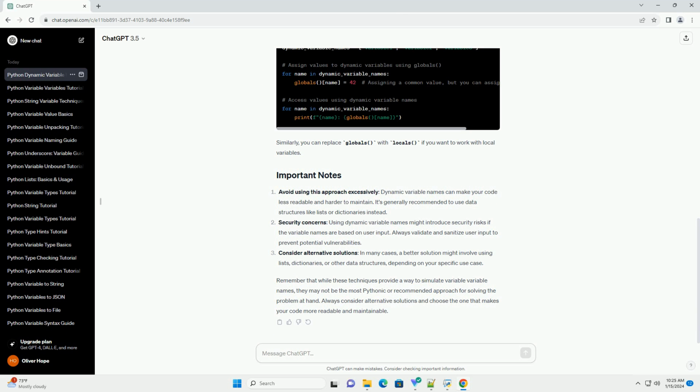Consider alternative solutions. In many cases, a better solution might involve using lists, dictionaries, or other data structures, depending on your specific use case. Remember that while these techniques provide a way to simulate variable variables, they may not be the most Pythonic or recommended approach for solving the problem at hand. Always consider alternative solutions and choose the one that makes your code more readable and maintainable.